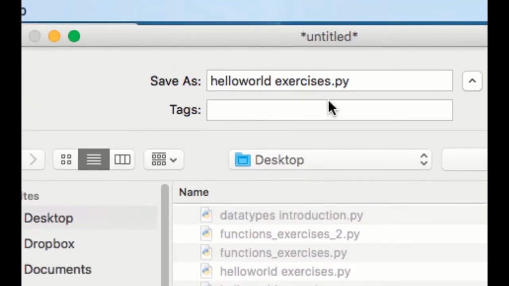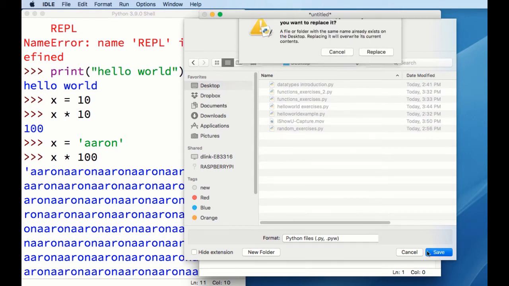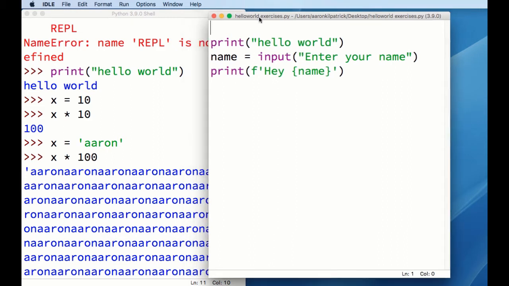Again, Hello World Exercises.py. That is going to be the default for all of my Python files. So I'm going to go ahead and save that. I'm just replacing something that I already had on my machine. When I want to run that code, I've saved it, which means I can go back and open this file up in the future and edit it and add more things to it.